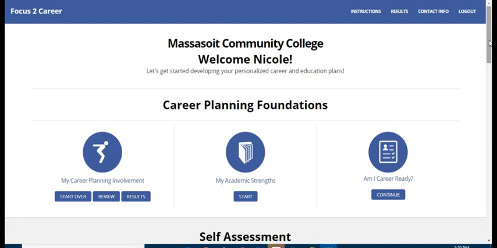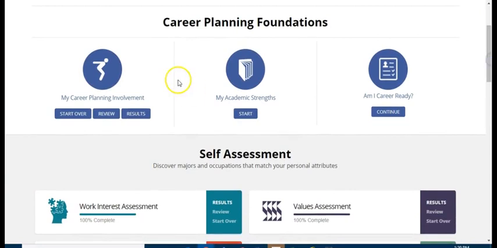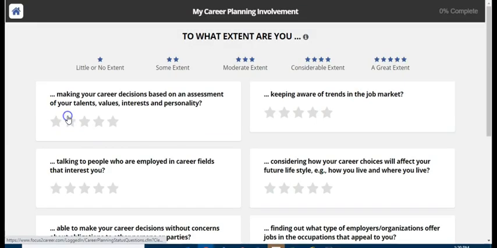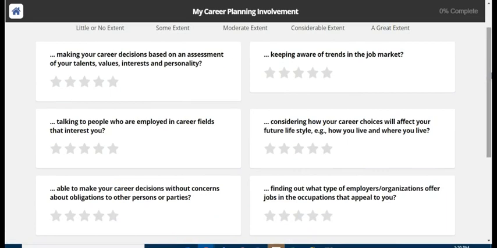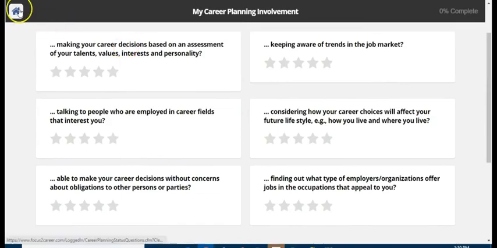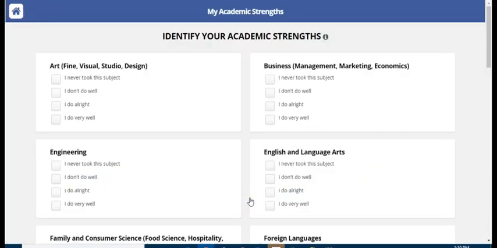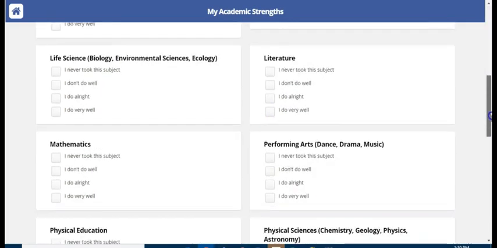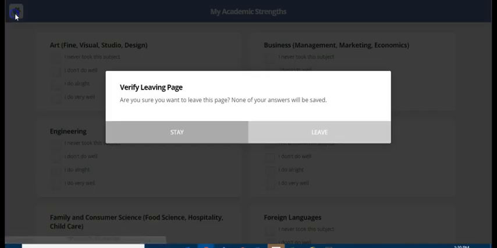Once you have created your account, this is what your dashboard will look like. You can see My Career Planning Involvement. This will ask you to rate to what extent you agree with different questions. So I really encourage you to take your time and go through each of these to get accurate responses. Same thing with your academic strengths. Really take some time to think about all of these different options before you go ahead and submit them.